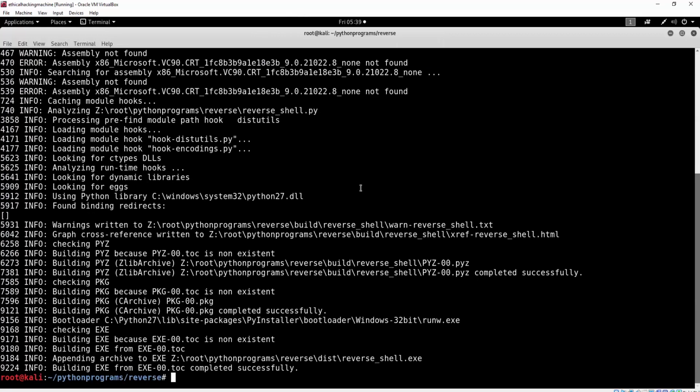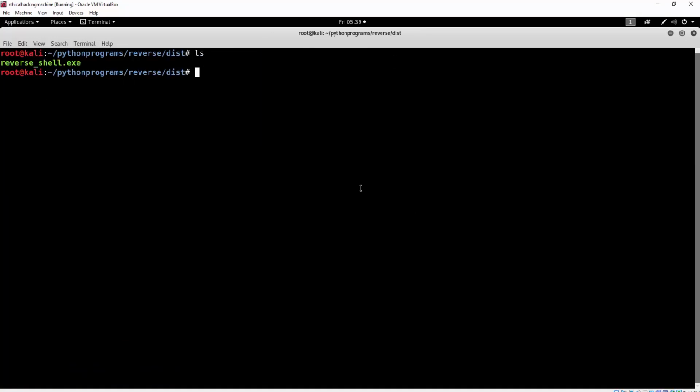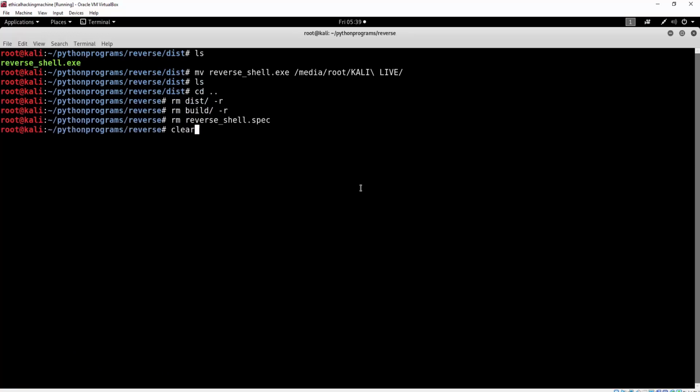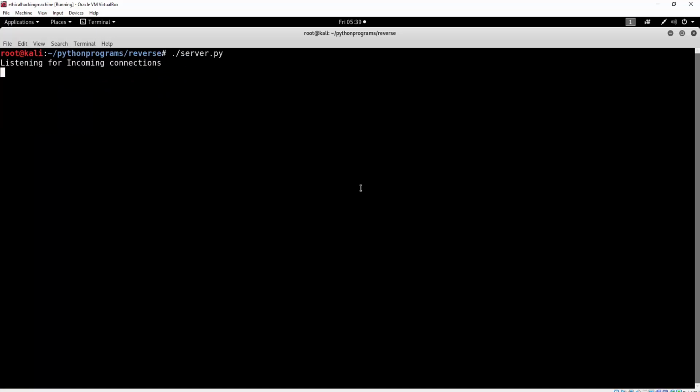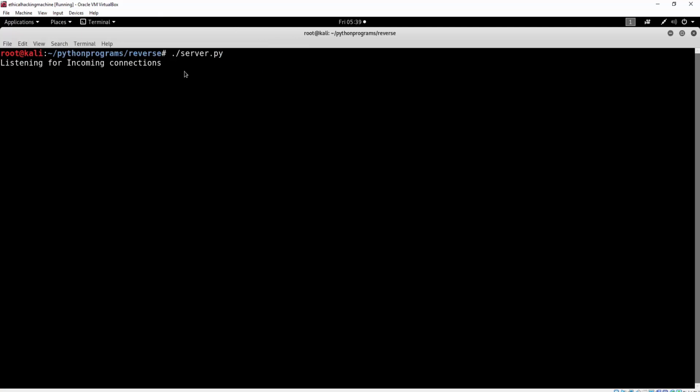And now let us copy the reverse shell to the USB drive. So ls, move reverse shell to the media root USB drive. We move the shell and we delete everything else. We can run the server right away, listening for incoming connections. So we are listening, we unplug the USB drive and we open it in our Windows machine.